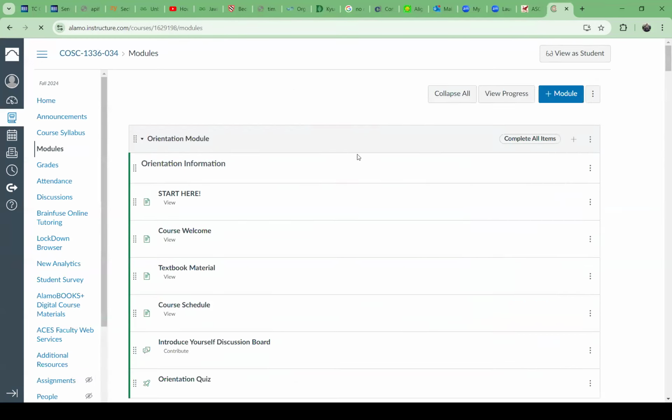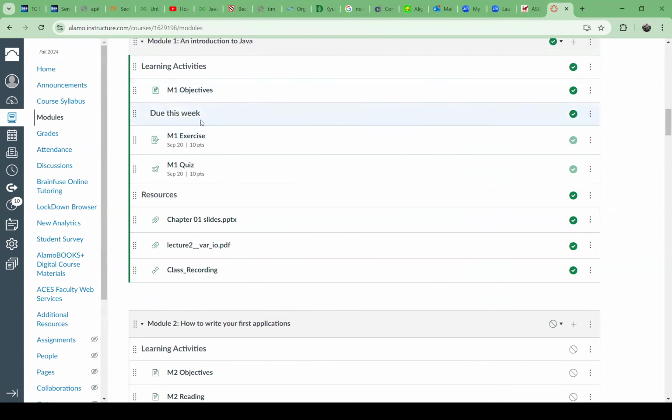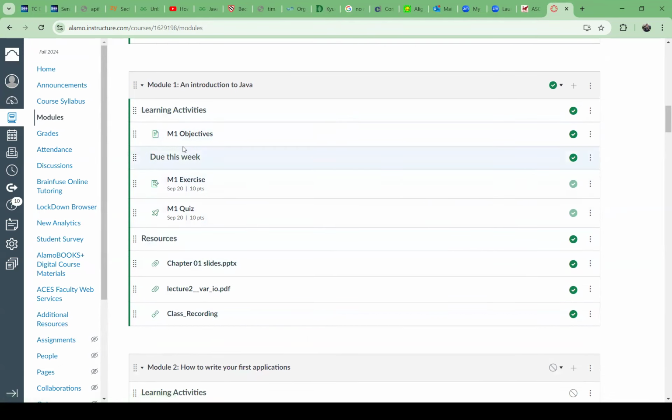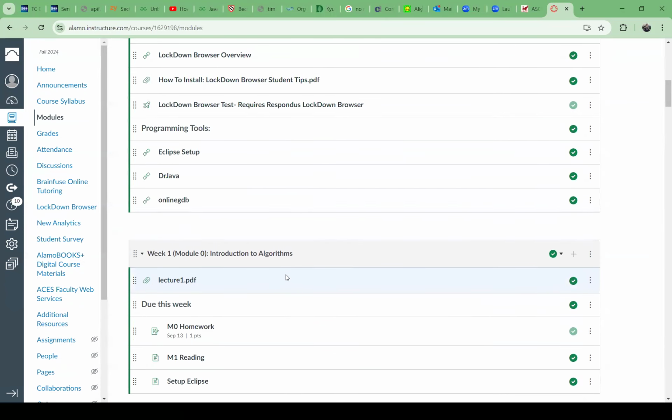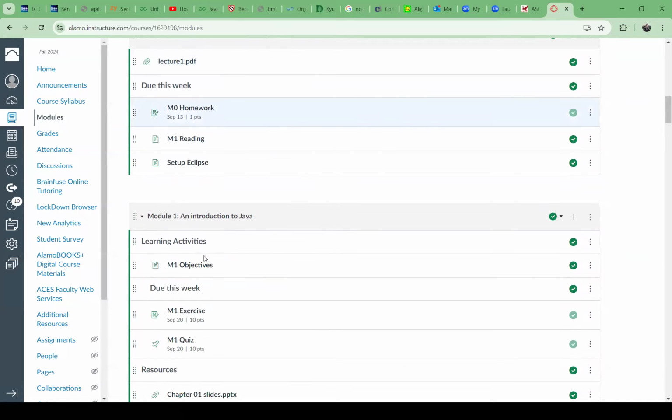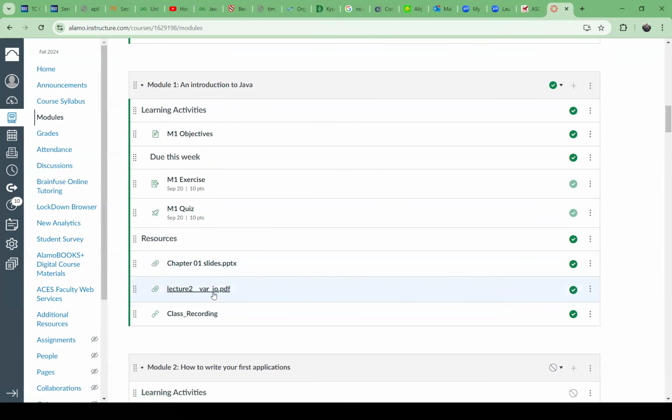Under modules, under module 1, there is the M1 exercise, which contains 2 programs that you have to write, plus what you learned by writing these programs. So write a brief description of what you learned, and exercise 1718 in your book, which is chapter number 1. All the things which I have covered in the class would let you easily do the first quiz, M1 quiz.